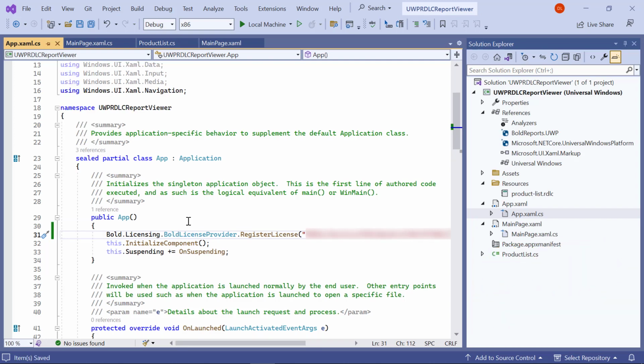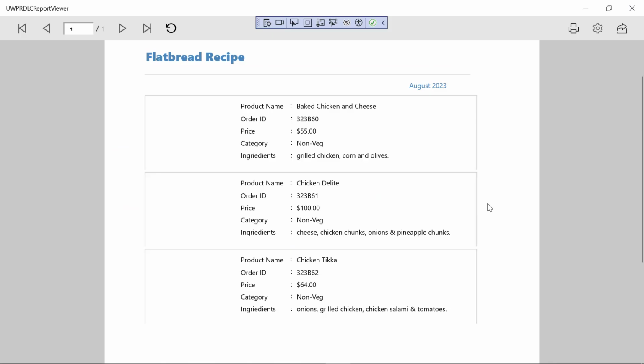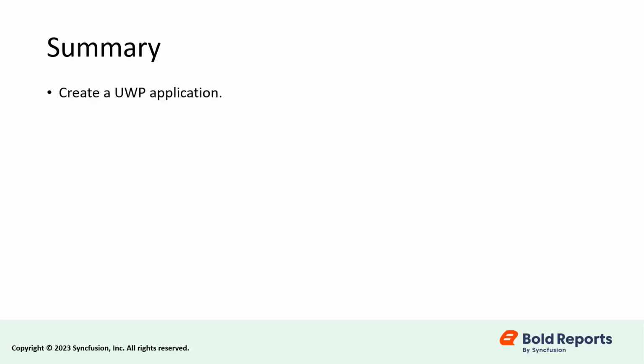Save the file. Now, everything is set to render the RDLC report from the UWP application. Build and run the application. See, the report is loaded in the browser. In this video, we saw how to create a UWP application and how to declare the variables to bind the data source to render a report.